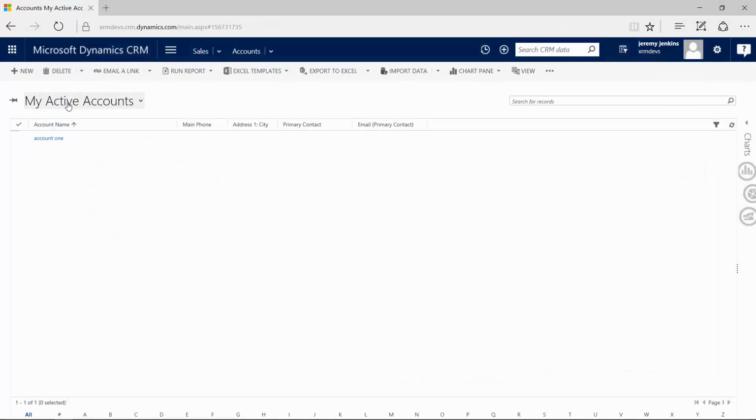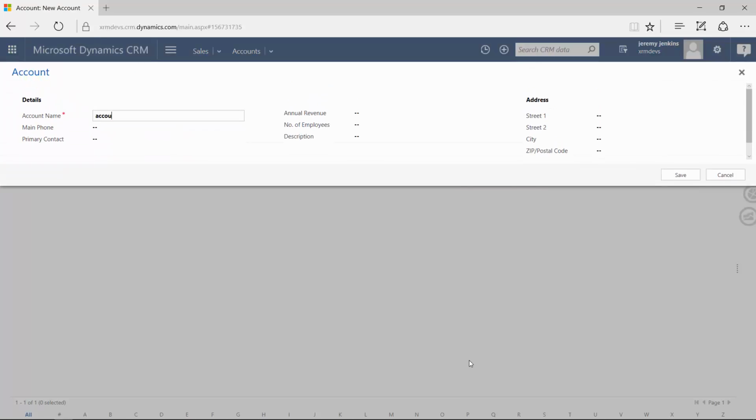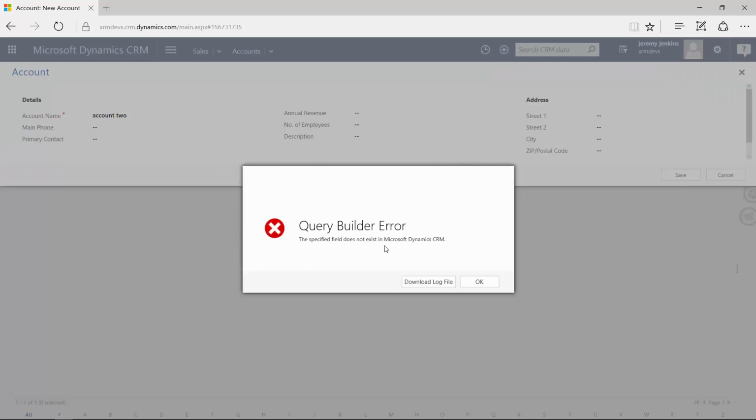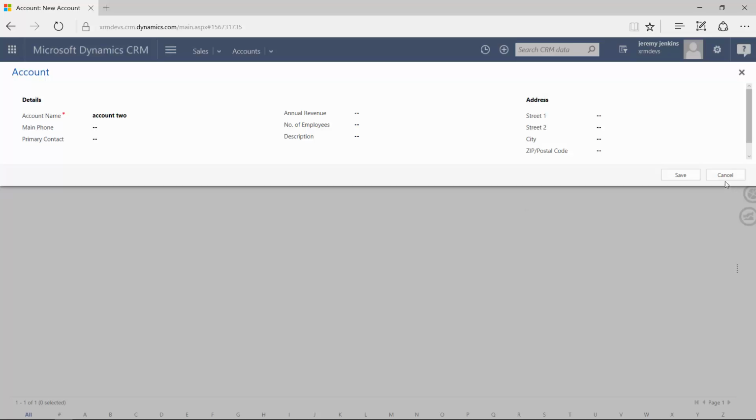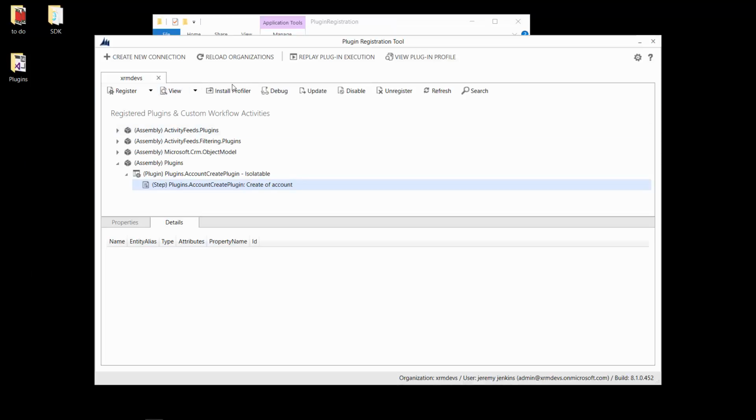So if I go into CRM now and I go to create an account, I'm going to call this account 2. I'm going to hit save. Now it throws an exception, query builder exception. So it doesn't really give me much information outside of that. So what I want to go ahead and do is I want to install the online profiler.